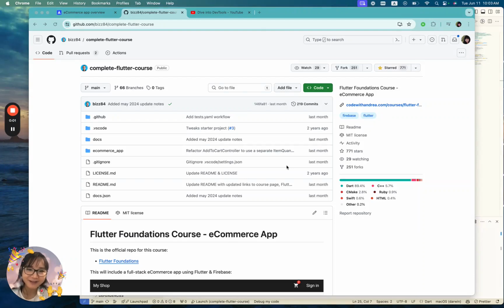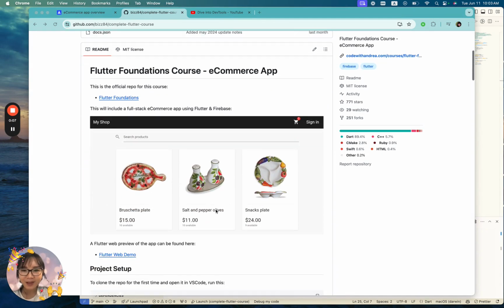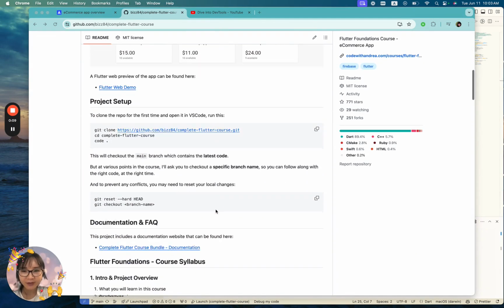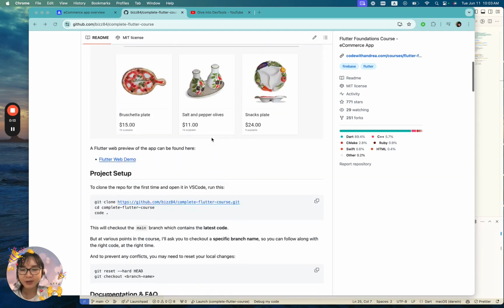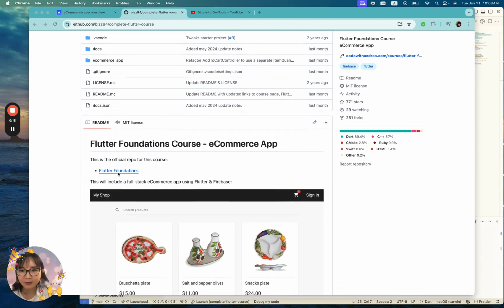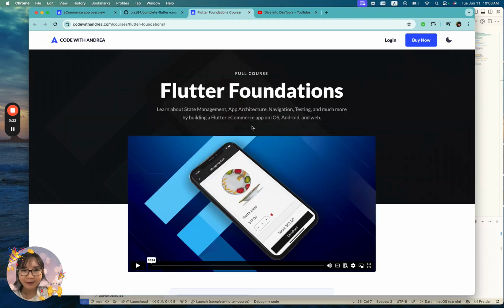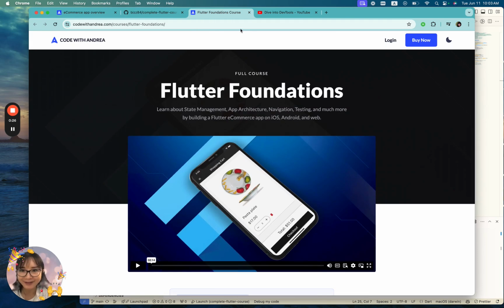Hello everyone! In today's video, we are going through this repo and we will study the code and go through each section. This is the repo from Code with Andrea on his Flutter course, as you can see here. The Flutter Foundations course, which I just bought yesterday.